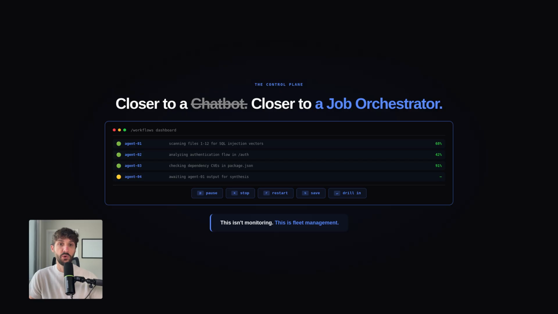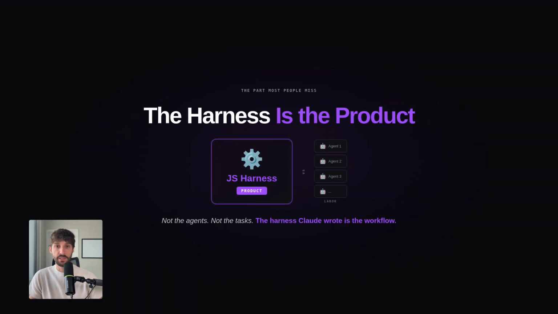The /workflows dashboard is the control plane, and it looks closer to a job orchestrator than a chatbot. P pauses, X stops, R restarts, S saves. Enter drills into any individual agent to see exactly what it's doing, what it's reading, what it's producing. And here's the part that a lot of people miss. The orchestration script that Claude writes, the JavaScript harness that coordinates the entire run, that script is the workflow, not the agents, not the individual tasks, the harness. The harness is the product, the agents are just labor. And that's it for the architecture.